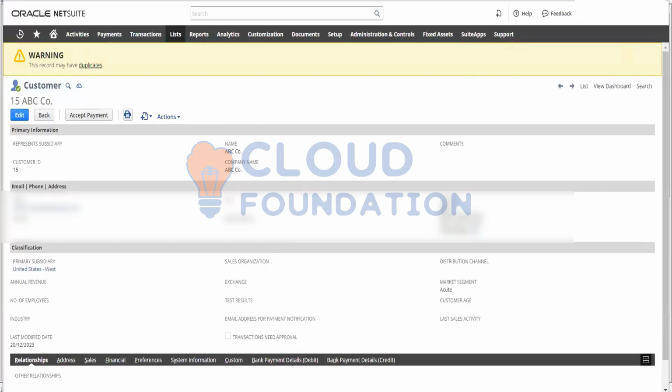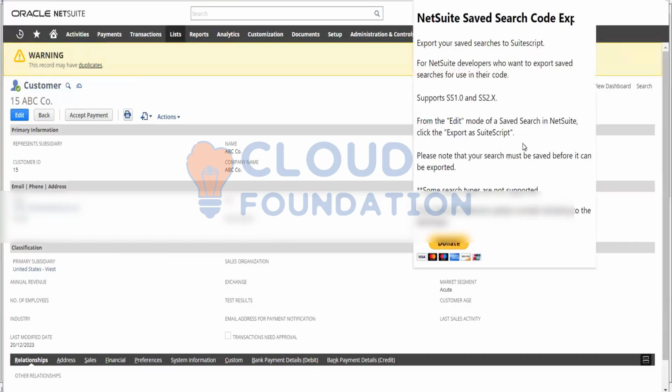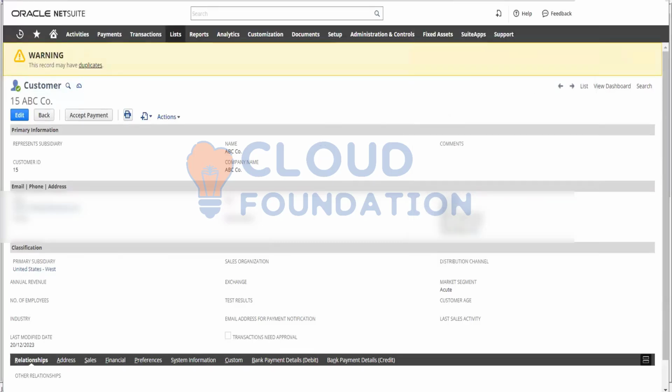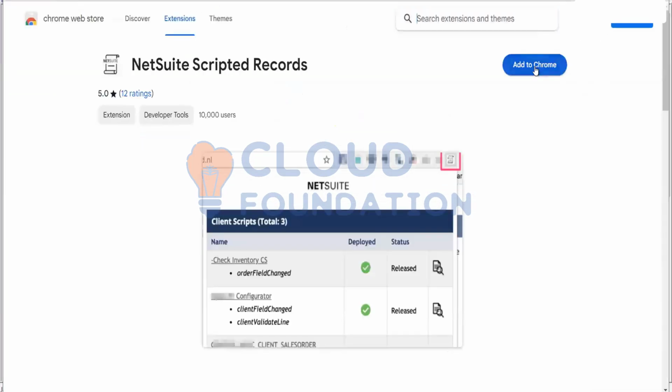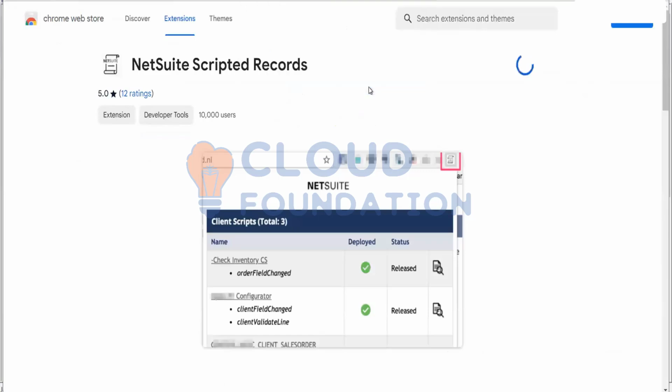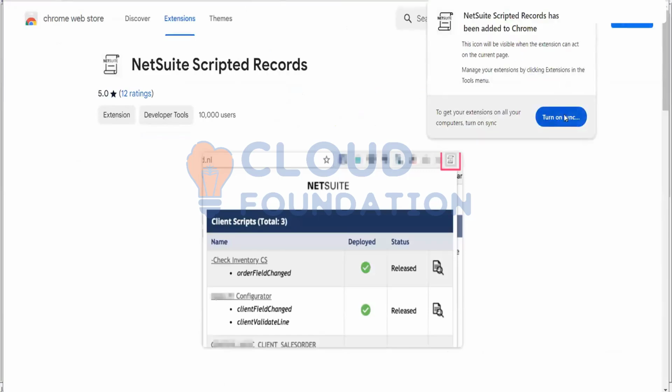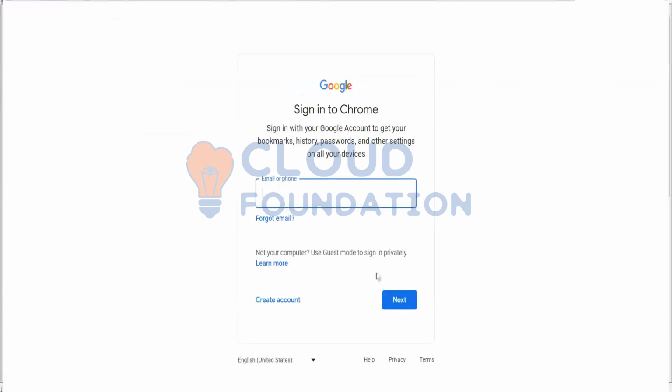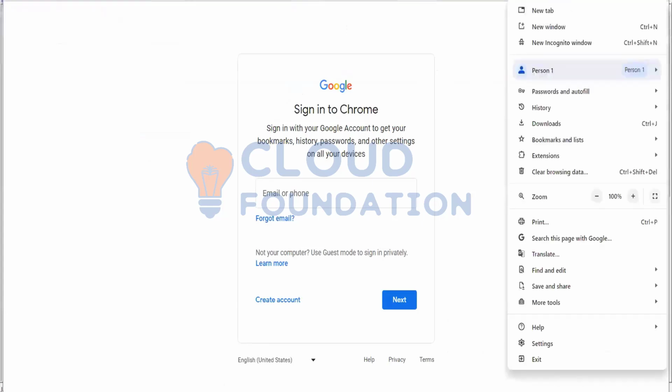No, no. Here we can't see that. NetSuite save search export. Let me try adding that extension just to show you. Oh, so this is NetSuite specific. Yeah, this is NetSuite specific. So it will only show NetSuite scripts. It will not show all the others. Oh man, the login. How can we pin it in extensions?